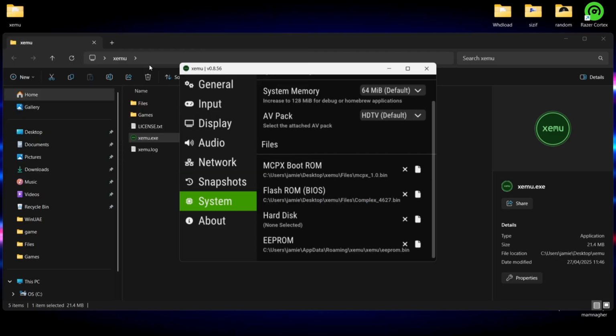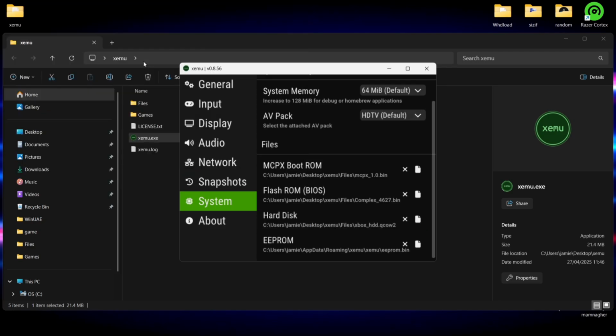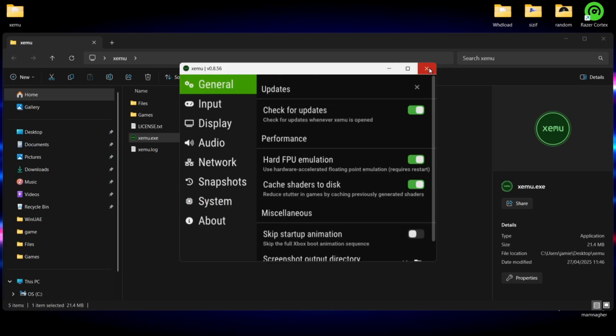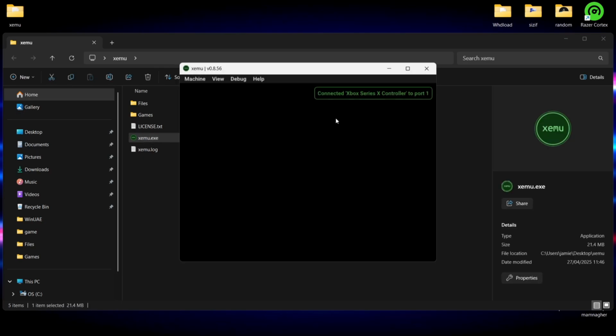complex_4627.bin, double left click. And finally, we need to put the hard disk into place. So left click again, and here we go, xbox_hdd.qcal2, double left click. And there we go. What we need to do next then is just close out of Xemu. And we're going to reopen it, double left click.